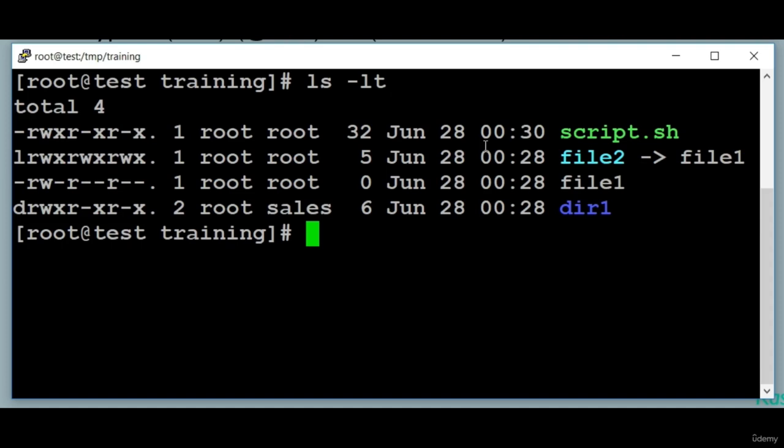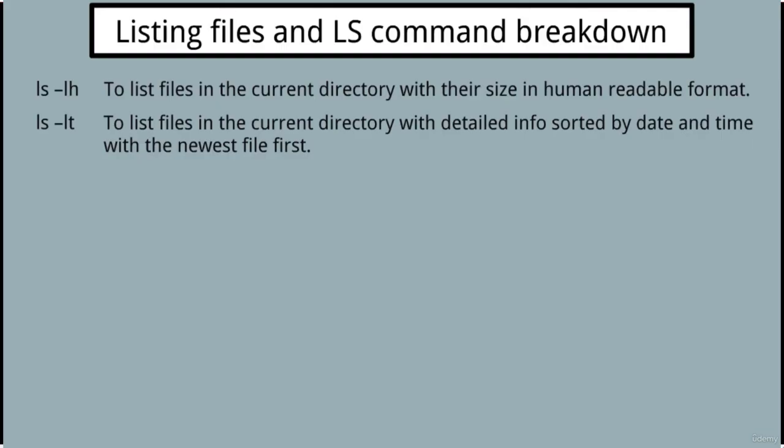Now, most of these files were created pretty much at the same time. l obviously shows you the detailed information, but t shows you the file that was created newest first. So as you can see, this file was created at 28 seconds, and this file was created at 30. So this is the newest file, and that's why it's showing it right on top. This is what the lt option does with the ls command. Next one is ls -ltr.